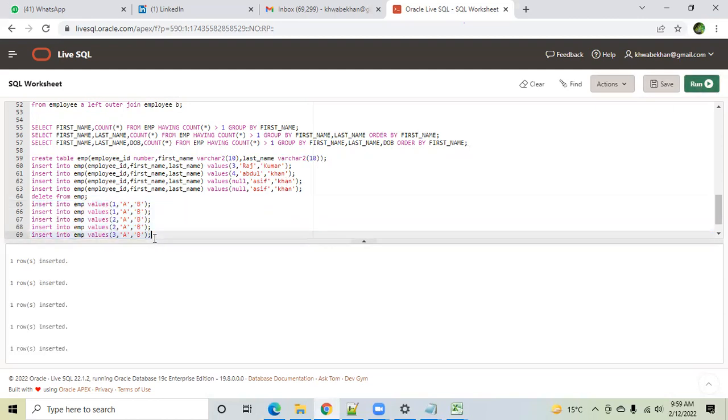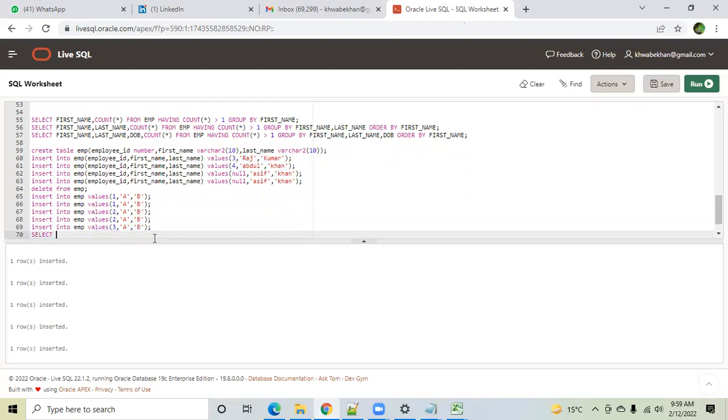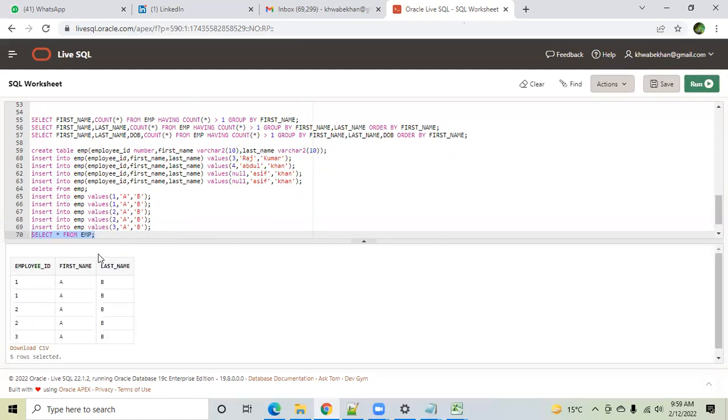I think we have discussed this duplicate earlier. I'm not sure if it was in your batch or some other batch. So this is the data, guys: employee ID, first name and last name. Now forget about first name and last name as of now. Just concentrate on employee ID.